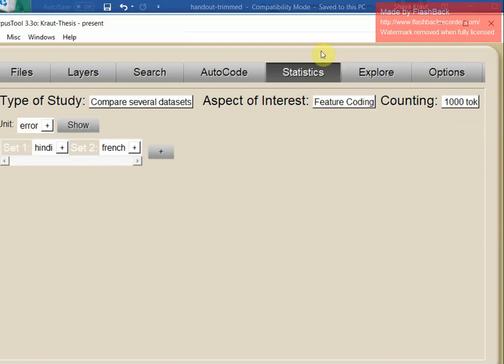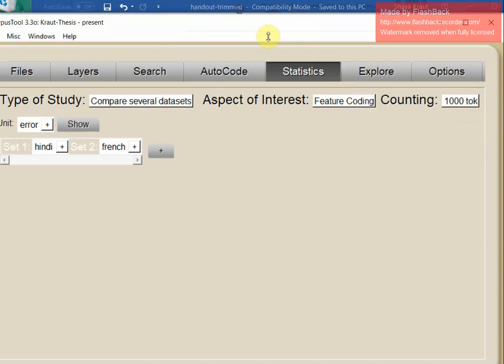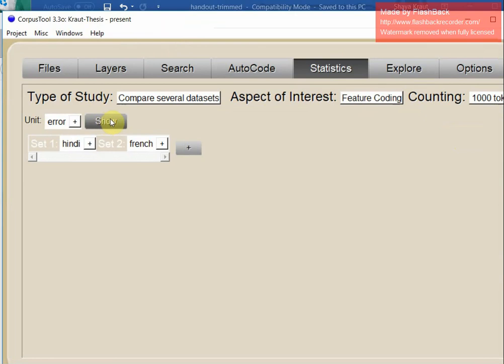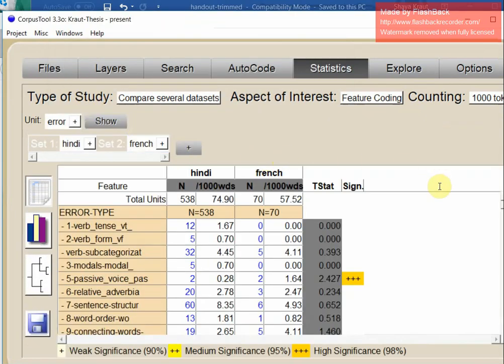So I'm going to click that. And because I made that change, I need to click show again. Let me move this back. So click show. Now it's showing me the Hindi speaking students and the French speaking students, and in this column where it says per 1,000 words, that's comparable. Whereas this column maybe not comparable, because their essays may have been very different in length.